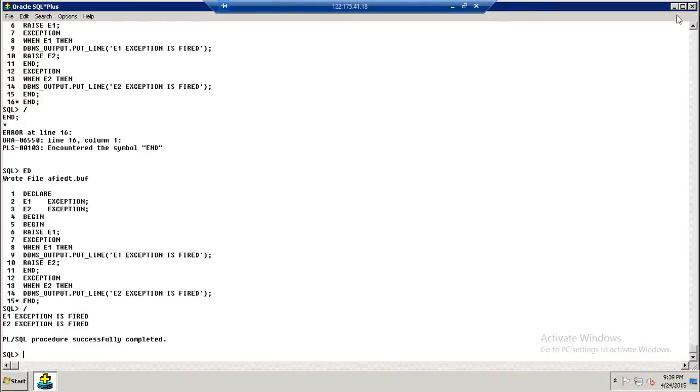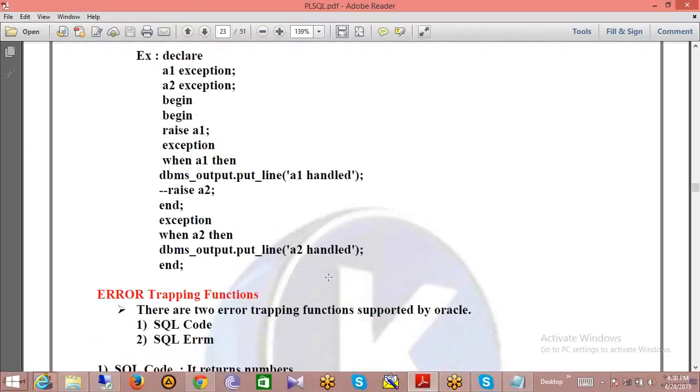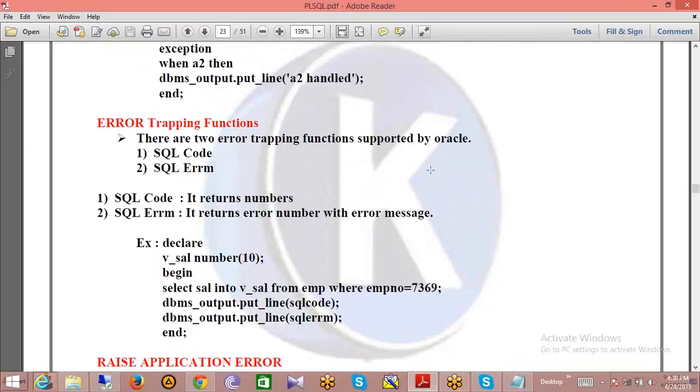Okay, fine. Let us next go to work on another topic. Error trapping functions. Error trapping functions. Okay, fine. So here, error trapping functions. What are these error trapping functions? Why do we want to use them? There are two error trapping functions supported by Oracle. What is the use of these error trapping functions?